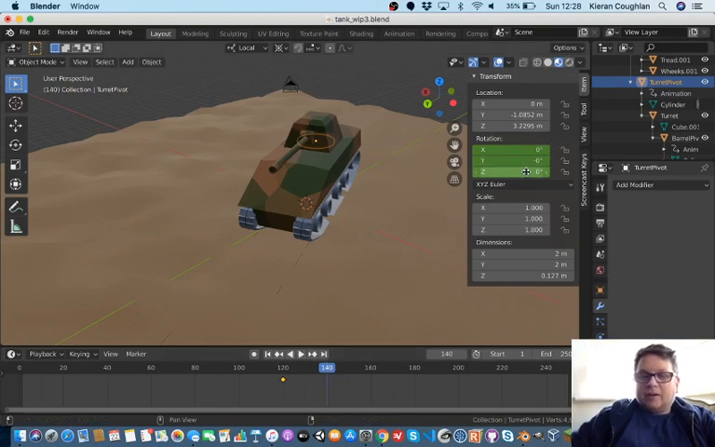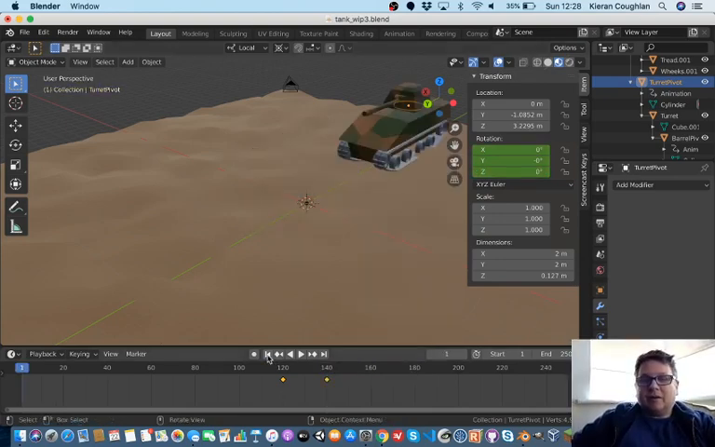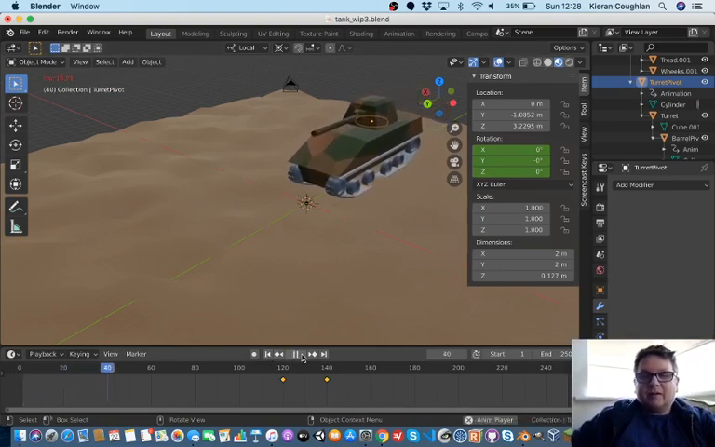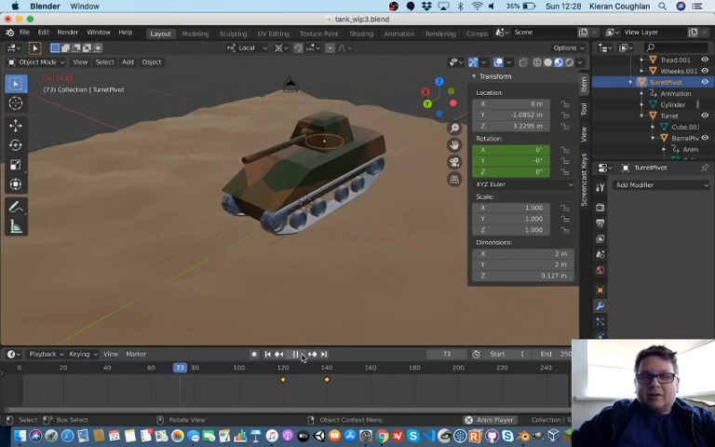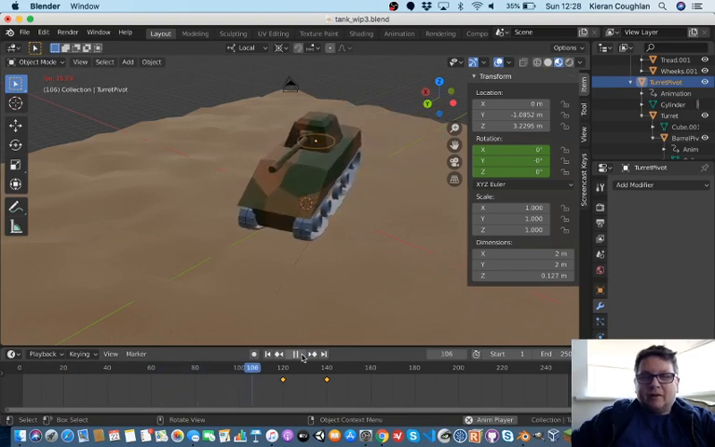So again, let's put that in. I want it to go a bit that way. So let's hit I, rotation, to make sure we got that keyframe. Okay, let's go back and see. So now the tank should drive up to the middle. The whole body should turn. And the turret pivot should turn, and the barrel should tilt up, which it isn't.